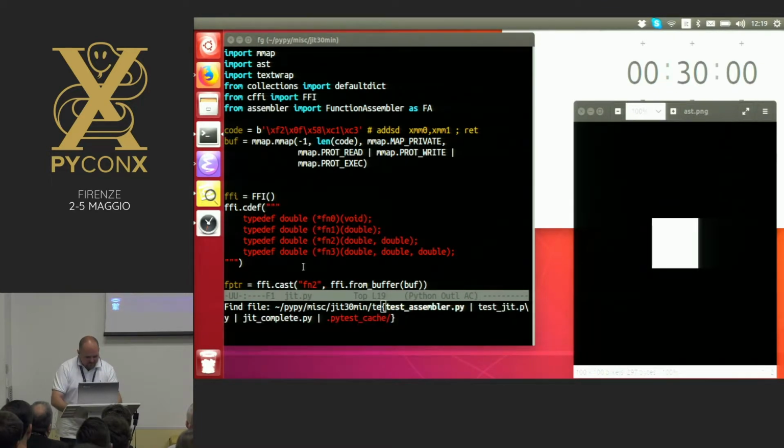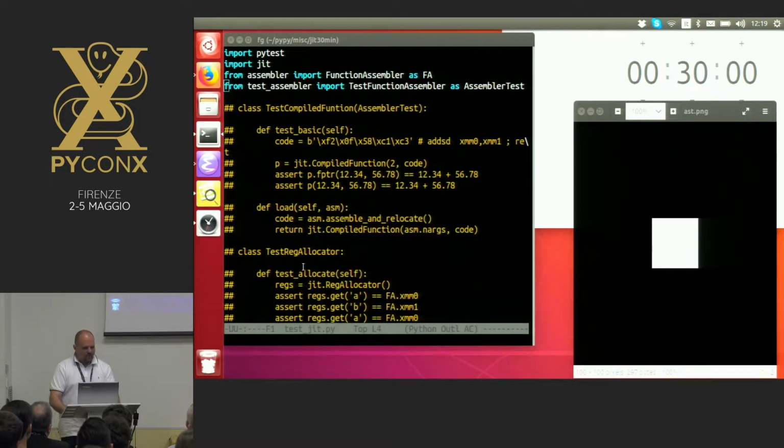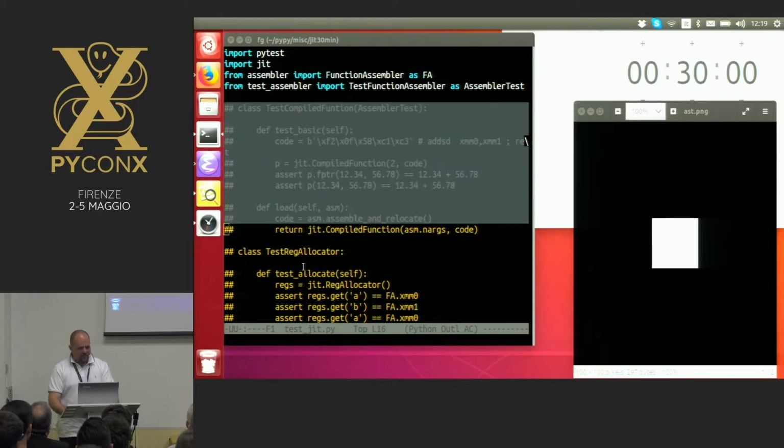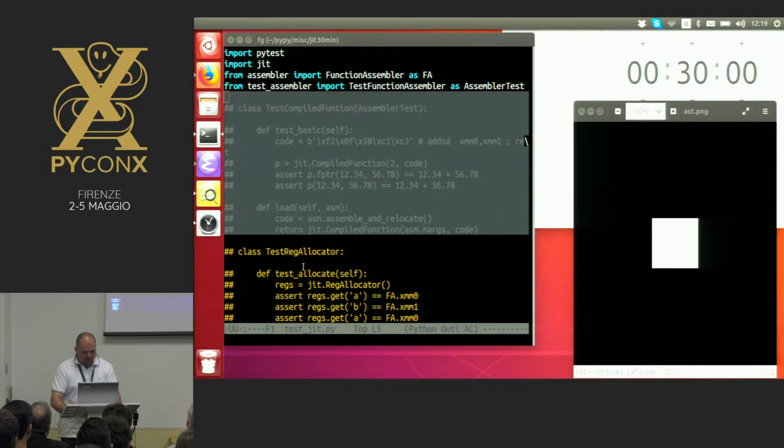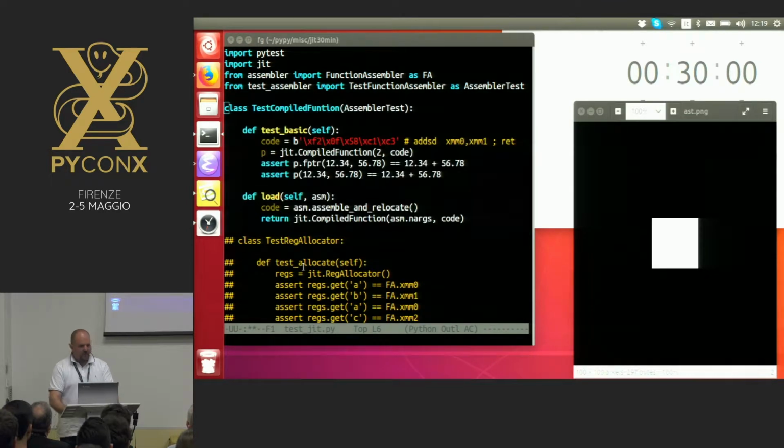Let's start to look at the tests. These are the tests that we will implement during this talk. So the first thing we want to try is to have this compiled function. This is the same code as before. We want to have this compiled function to which we can pass the number of arguments and the assembly code, and check that if we pass the arguments, it works.